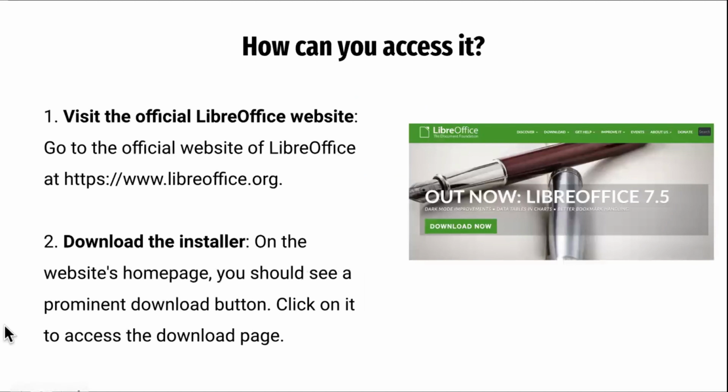So now we're going to go over how you can actually access this versatile program. Firstly, you want to visit the official LibreOffice website. And to do so, you want to go to www.libreoffice.org. We can put that in the chat for you if you want to take a look right now, or you can quickly type it in to your web browser.